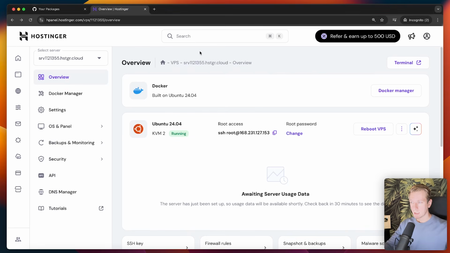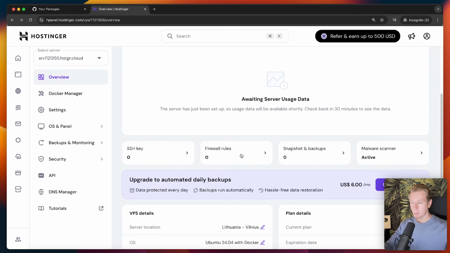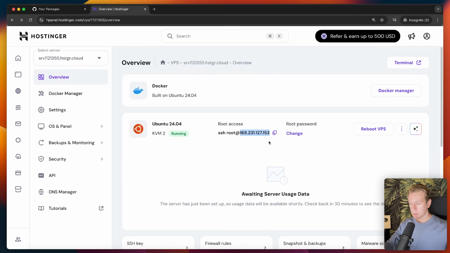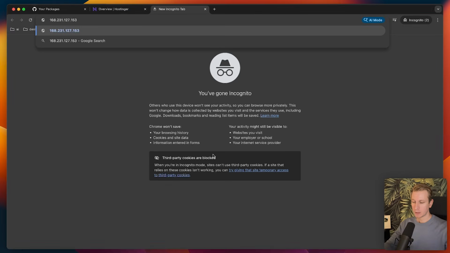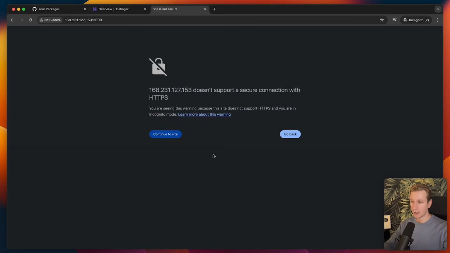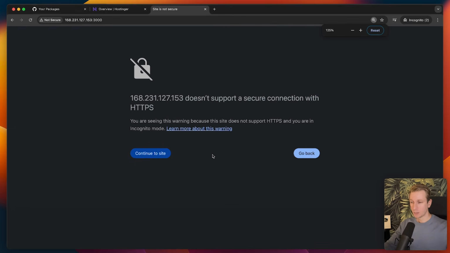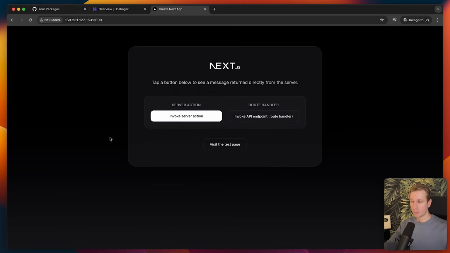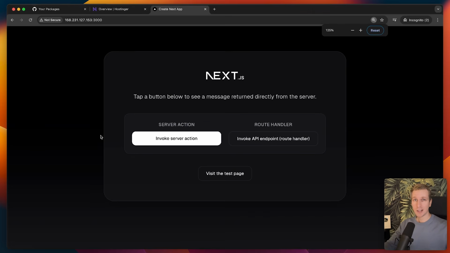So now how can I see this? Well, here in the Hostinger VPS, we can use the IP address from the Hostinger VPS. And remember, it's port 3000. So if we go there, we have not set up HTTPS yet, so you may get an issue here. But if we continue, we can see that we now have our Next.js application running on a VPS.